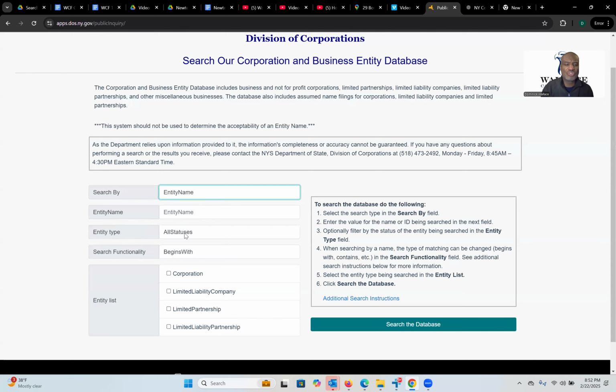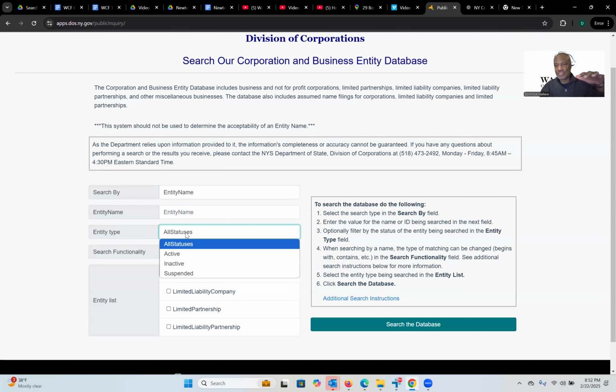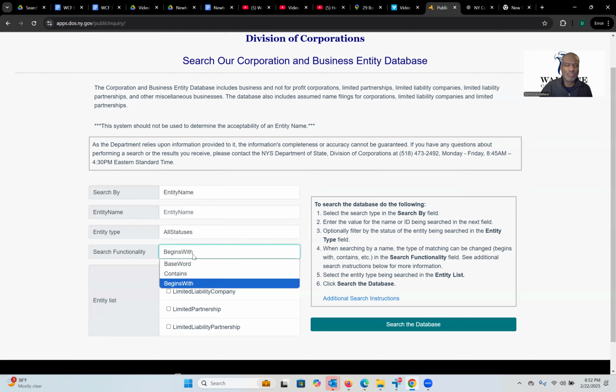entity type, and all statuses. It depends on whether the business is active and compliant, meaning that you paid your state taxes, or inactive or suspended for whatever reason. But if you choose all statuses, that'll make sure you'll be able to find it. And then right here, it says begins with, base word, or contains.